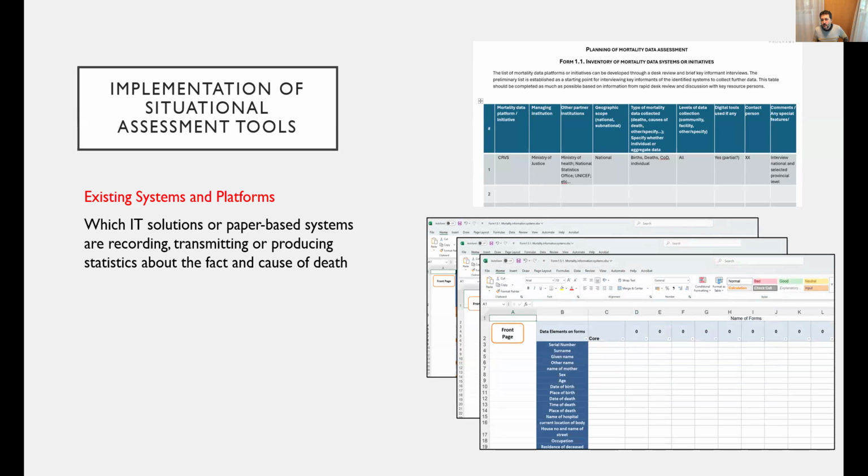Yeah, that one. And what you see in the bottom line is a more in-depth analysis of each subsystem. This is an Excel file. It's called Form 1.5.1, and this is an Excel file that has similar information to the one that you see at the top. But then you can also dive into, for example, who is sending information to whom, which systems are connected, which data elements are being collected in the different forms. So you can go much more in depth into understanding the subsystems collecting mortality data in the country.